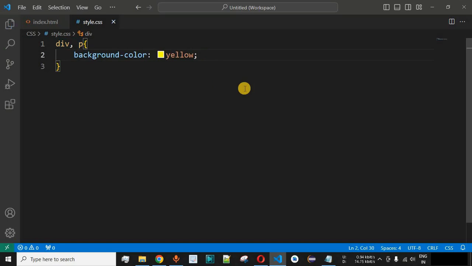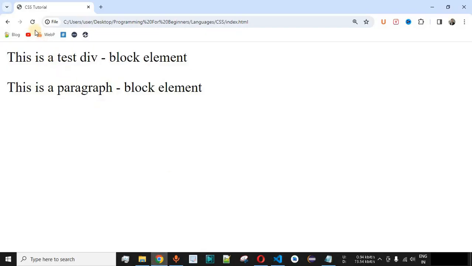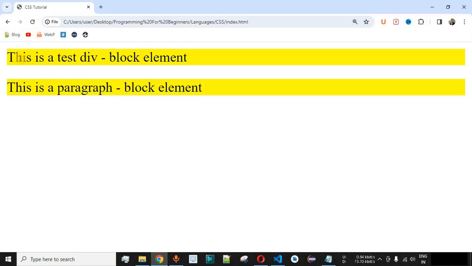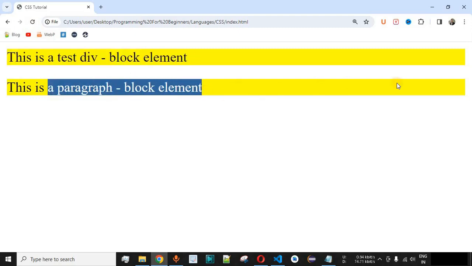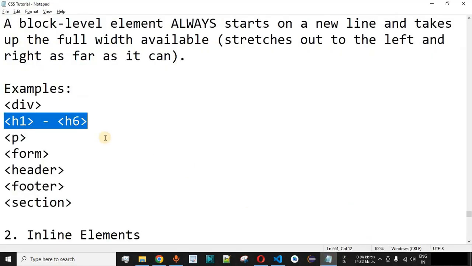Let me save this file now and try reloading this page once again on the browser. Now as you can see, the div element and the paragraph element are taking the entire width of the screen, and this can be proved by the background color covering the width of the screen, right from the left up to the right of the screen. This is the way that block level elements work, and these are certain examples.